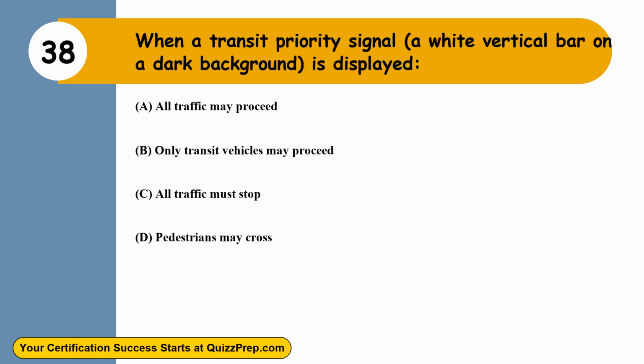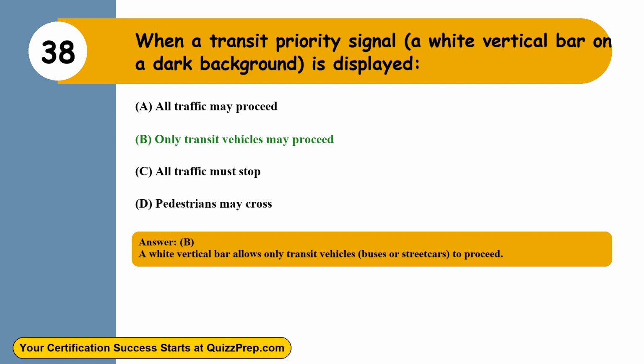Question 38. When a transit priority signal, a white vertical bar on a dark background, is displayed: Option A, all traffic may proceed. Option B, only transit vehicles may proceed. Option C, all traffic must stop. Option D, pedestrians may cross. The correct answer is option B. Only transit vehicles may proceed. A white vertical bar allows only transit vehicles, buses or streetcars, to proceed.